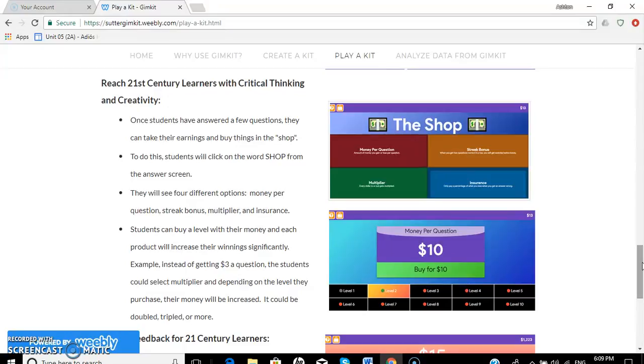What I really like about Gimkit is that it reaches 21st century learners through critical thinking and creativity. Once students have answered so many questions, they can go into the shop and they can purchase different areas in order to increase their earnings. So from here, after they click shop, they'll see 4 different options: money per question, streak bonus, multiplier, and insurance. Students can buy a level with their money, and each product will increase their winnings significantly.